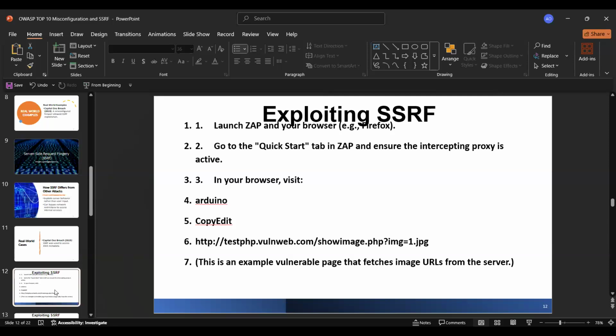seeing how we can actually have a hands-on demonstration on SSRF. So I want to confirm if anyone is having the ZAP application installed on their system before proceeding. We just have 20 minutes to go or thereabouts. Do we have ZAP application installed on our system?